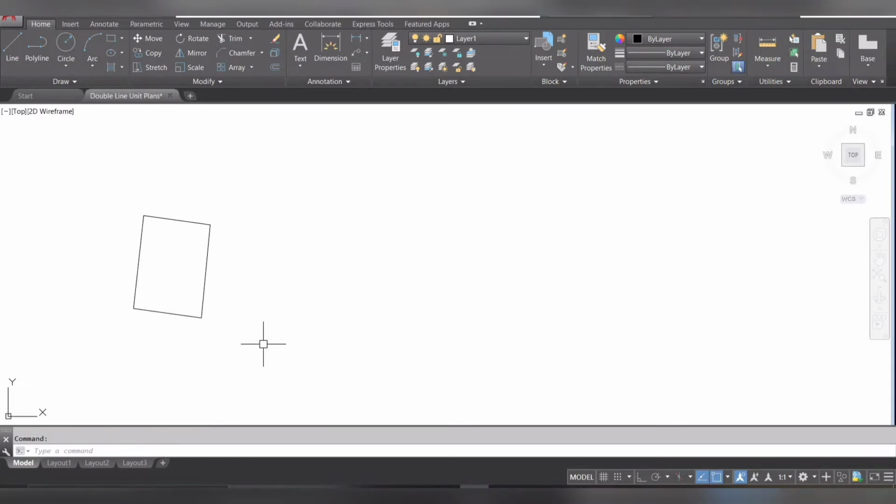Today's video is on how we can rotate an object with reference points in AutoCAD. Normally, we know how to rotate objects in CAD, but many don't know about how we can rotate those objects with reference points. So let's get started.